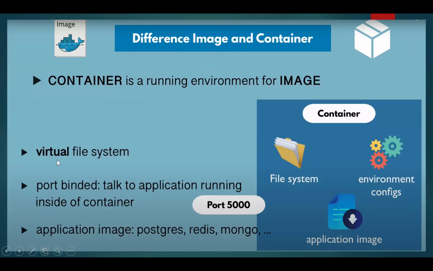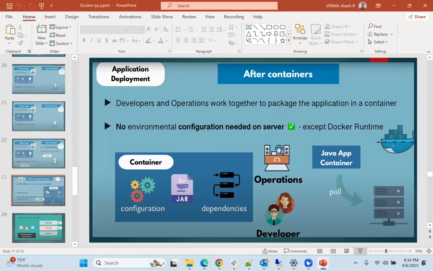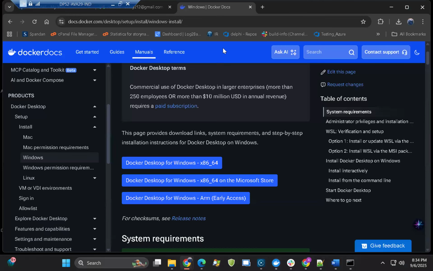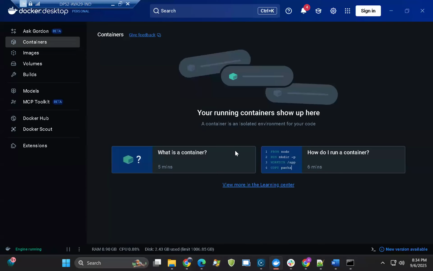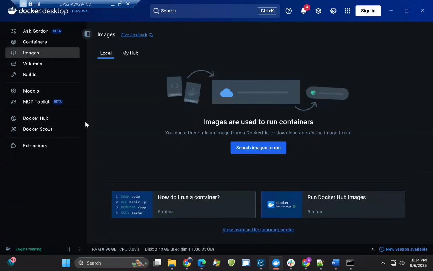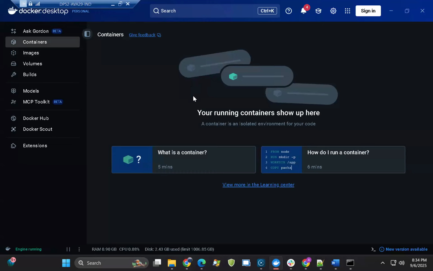It's a virtual file system. We generally run our application on certain ports, so there are some port binding things that happen, which we will look at later. So let's go and understand this in a practical scenario. We looked into Docker Desktop. That is the UI where you will see all your images. And when you run your images, those images will come here and create a container.